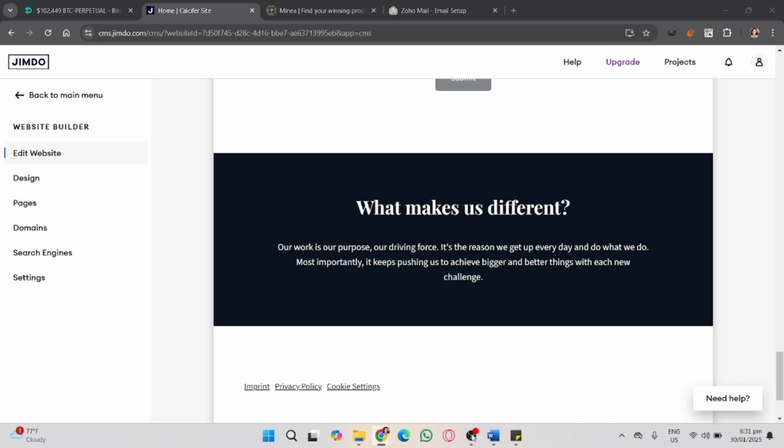While Jimdo doesn't have a built-in feature for this, using text boxes as anchors and linking to them works as an easy solution.